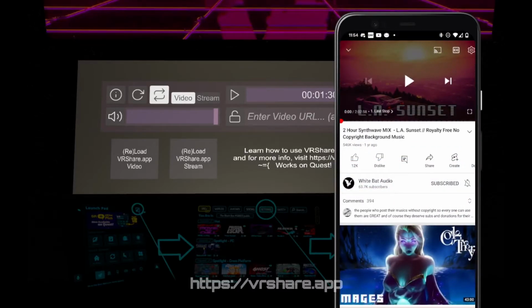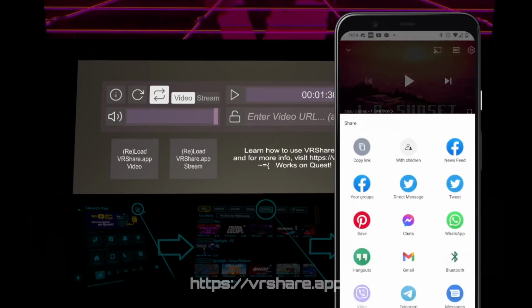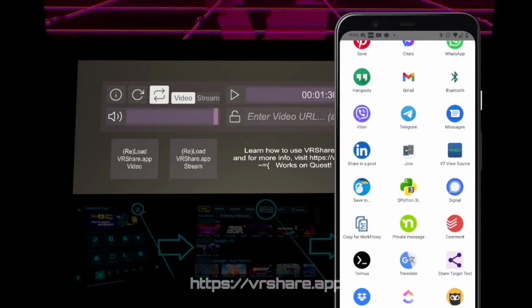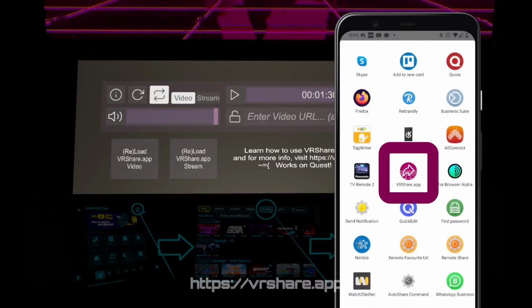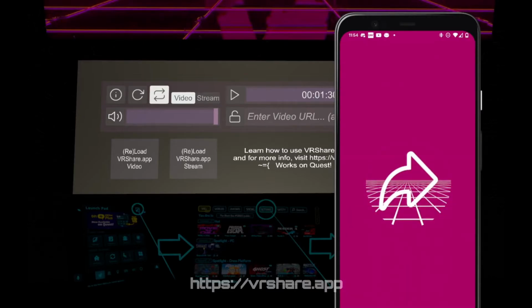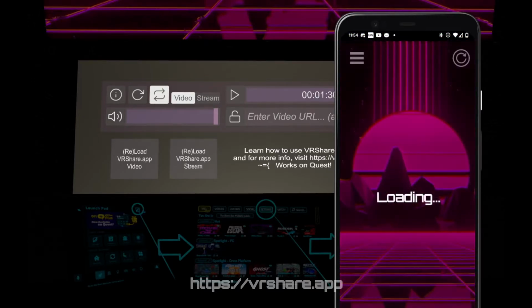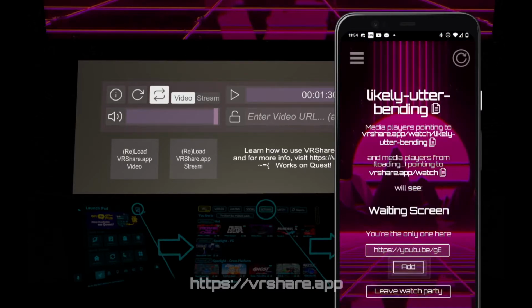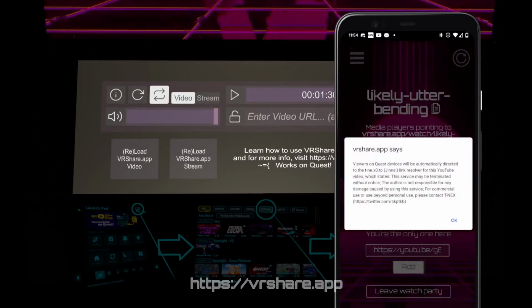So I found this copyright-free music. I rather like it, so I'm going to share it using the share button here. And I have the VRShare app. Because I've installed it, it's just there. And you see it's popped that in the input box there, so you can add it.